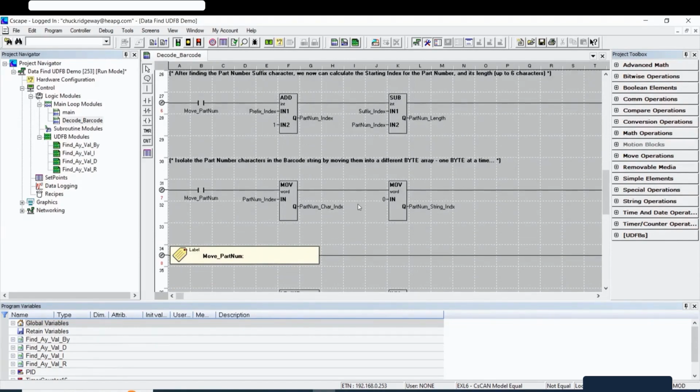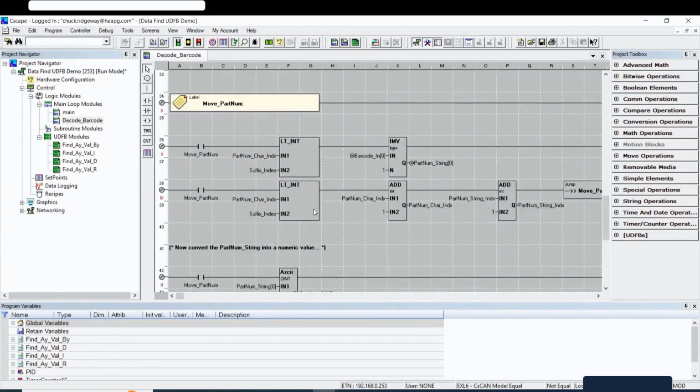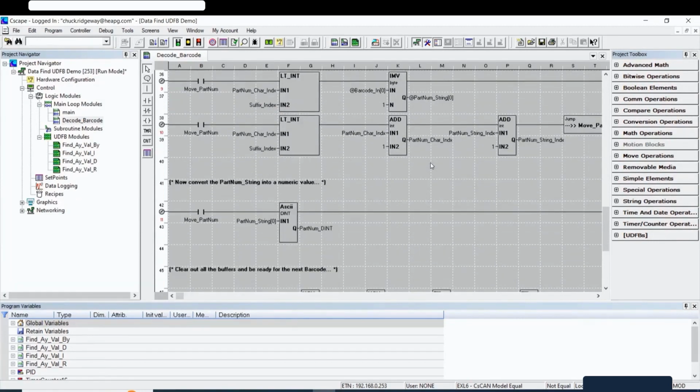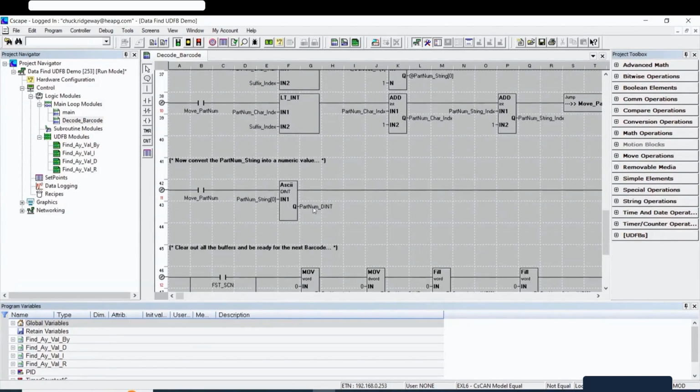So we're going to start with the index of 14 on our barcode string, and we're going to copy that into a separate string, which is a maximum length of 6 characters, because that's what we've specified in this application. Then we have a short loop here, which is copying character by character from our barcode over to our part number string. And then we have a simple conversion from ASCII to double integer, because remember, a 6-digit part number that's all numeric could be big enough where it needs a double integer value.